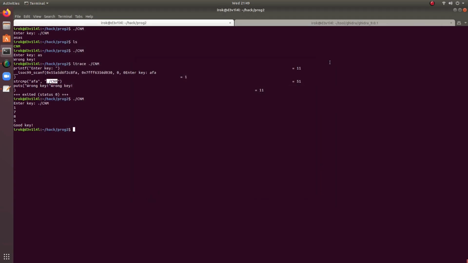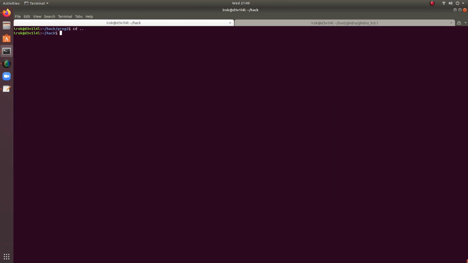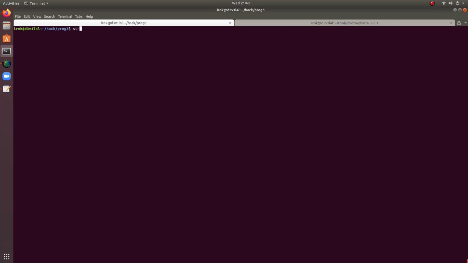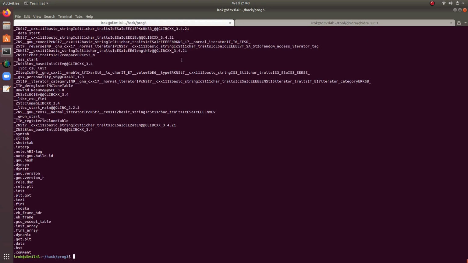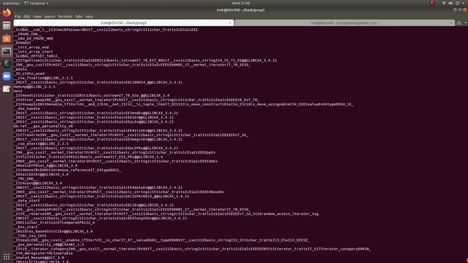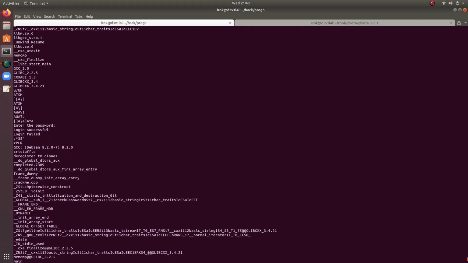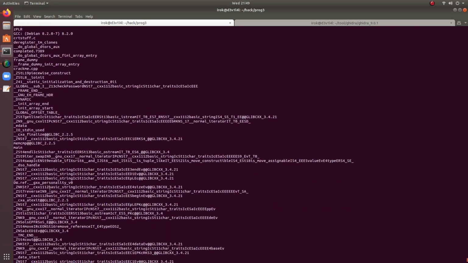So, cd pro 3. There is another file. Let's try to do that. Crack me, not stripped, dynamically linked. Okay, strings crack me. Here you can see initially it asks for the password, login, and successful and failed.